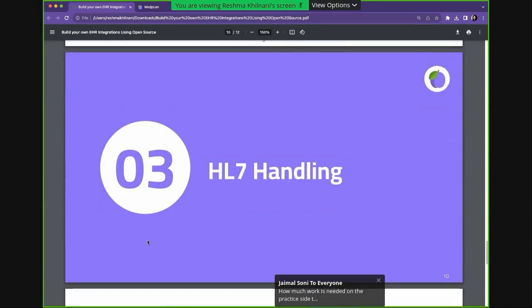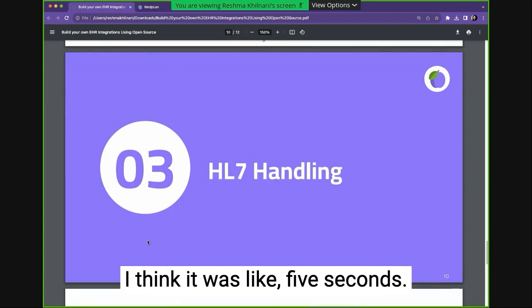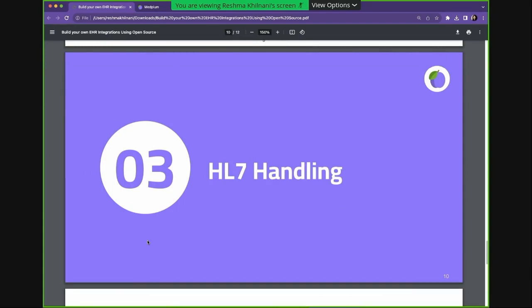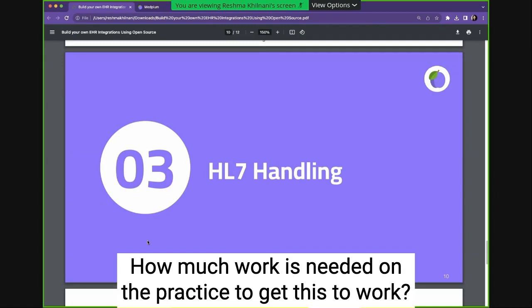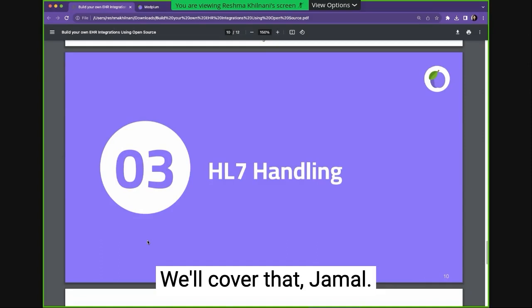How much work is needed on the practice to get this to work? Yeah, that's a good question. We'll cover that, Jamal. How much work on the practice? There's two kinds of work. There's the technical work, and then there's the navigations process. So you've got to think of it in two buckets, and we'll walk through some thoughts there.